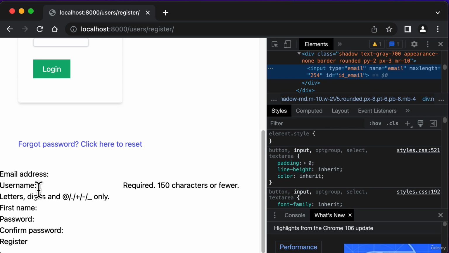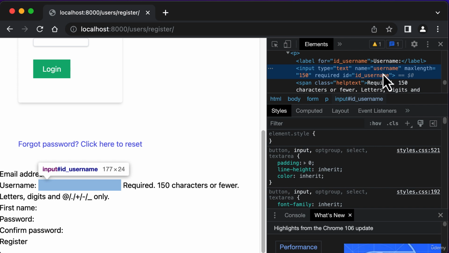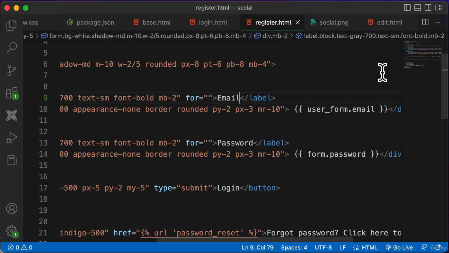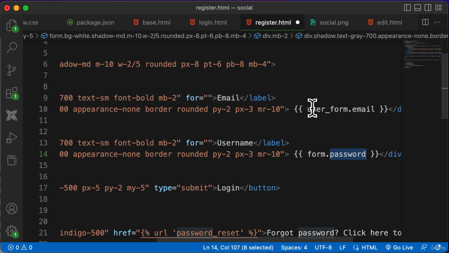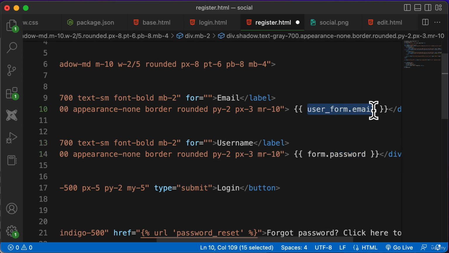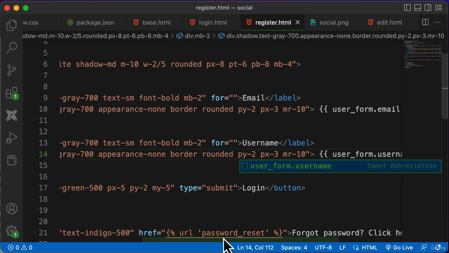Now let's say I need to find out what this username field is called. So I could inspect this. Here I'll be able to see that it's actually called username. So I'll simply replace that particular field with username. So let's go back. Here I would say username. Let's replace this with user_form.username. So I'll copy this, paste it up over here, and replace email with username. Okay, so once that thing is done, let's also get the other fields as well.